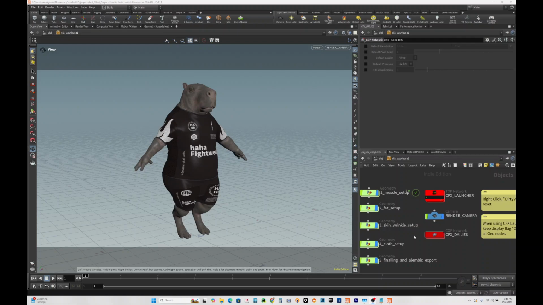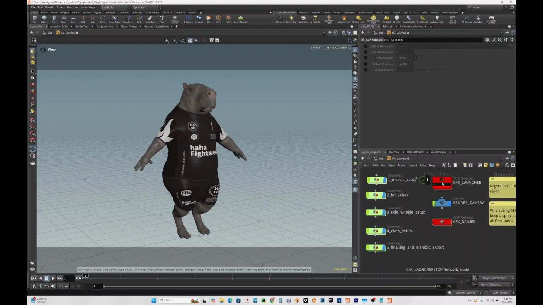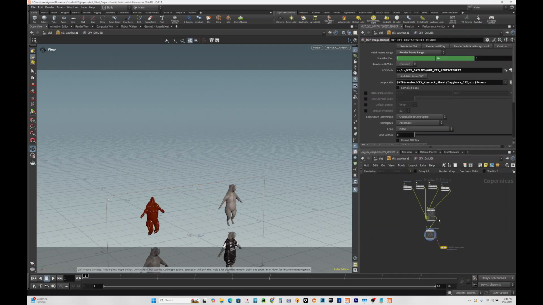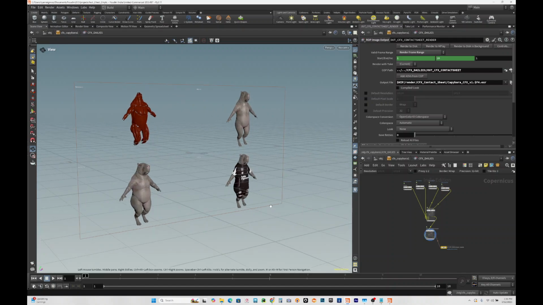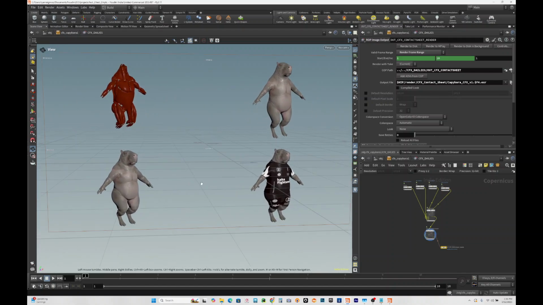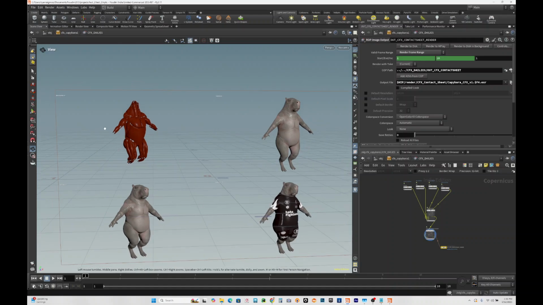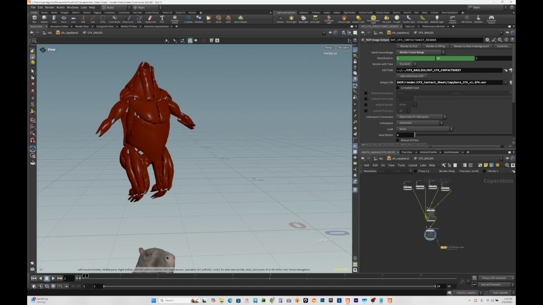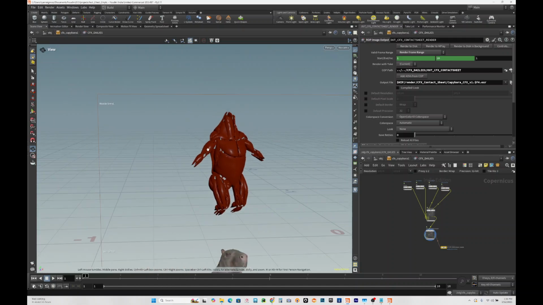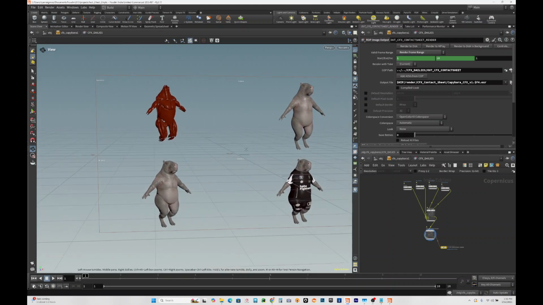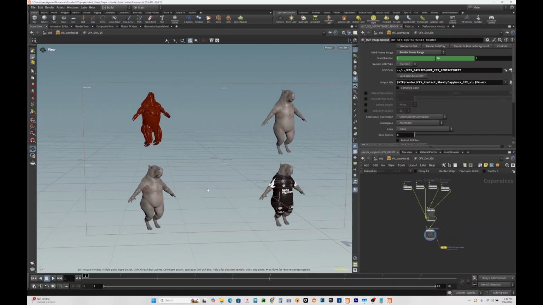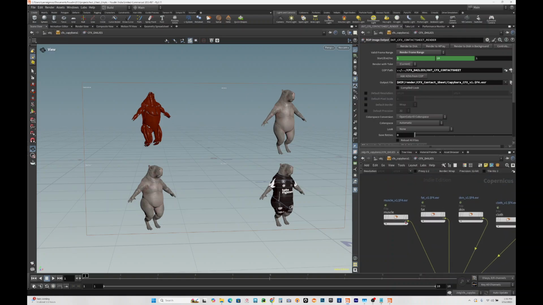So now let's take a look at our COP network, which I called CFX Dailies, and that's connected with our top network. So if we click into CFX Dailies, you can see here, this is what's taking place, making our contact sheet. As you can see, we have the name Muscle Sim up here. This is just grabbing our renders that were completed.